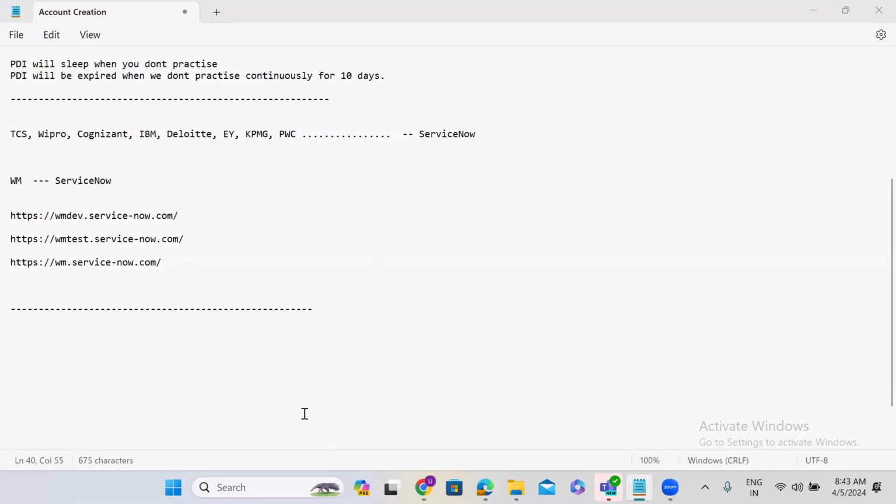I didn't understand your question properly. Yeah. So let us say once you get the personal developer instance and you don't want it, you can release it. You can give it back to ServiceNow again. You can either release it or you can request a new one.